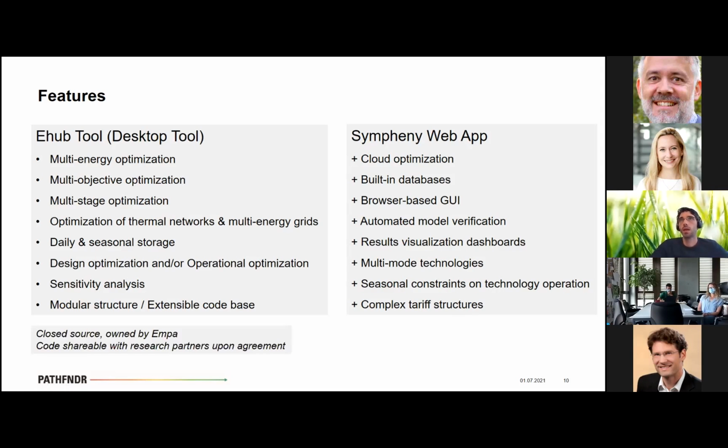With regard to licensing, both of these tools are closed source. The Ehub tool is closed source, owned by EMPA, but of course we can share the code with research partners upon agreement in these different projects that we are involved in. The Symphony web app is also closed source, owned or licensed by Symphony, and again, as Symphony we are involved in several research projects and are able to share the code upon agreement there.